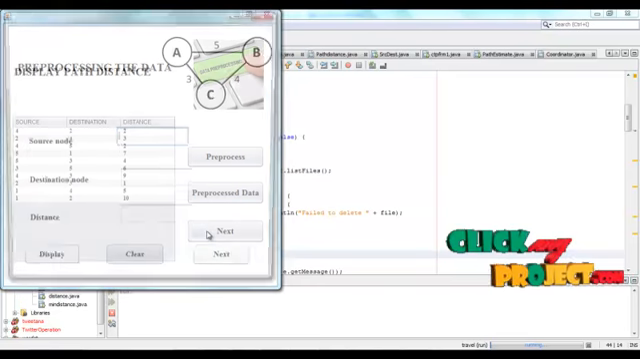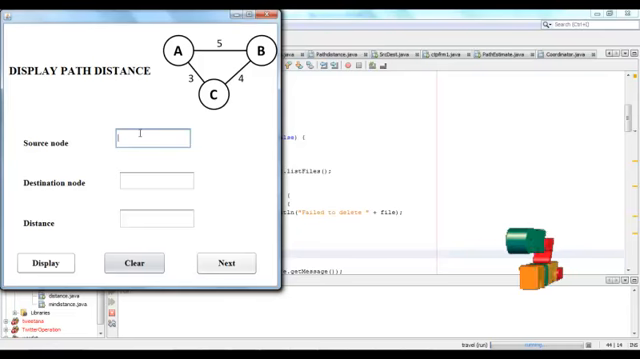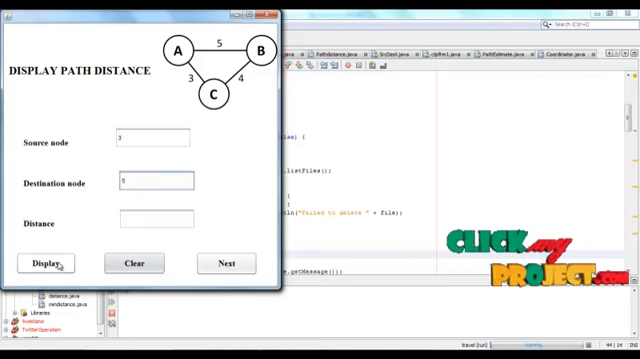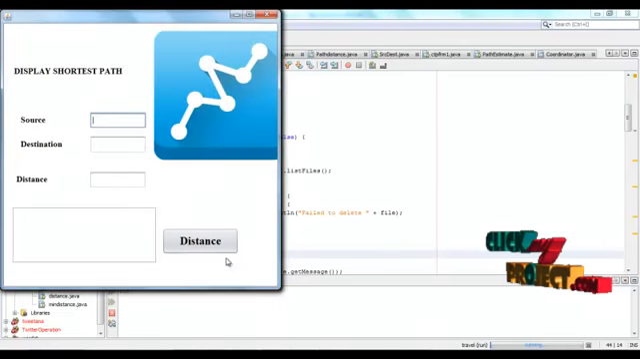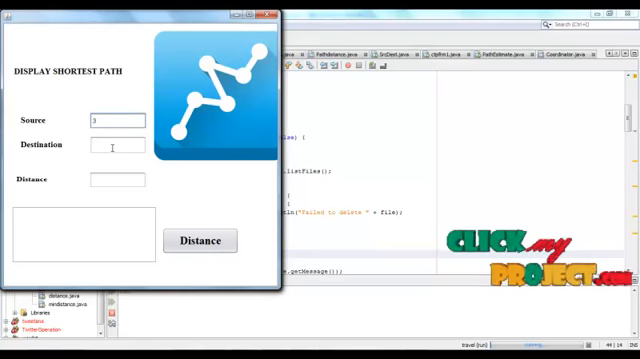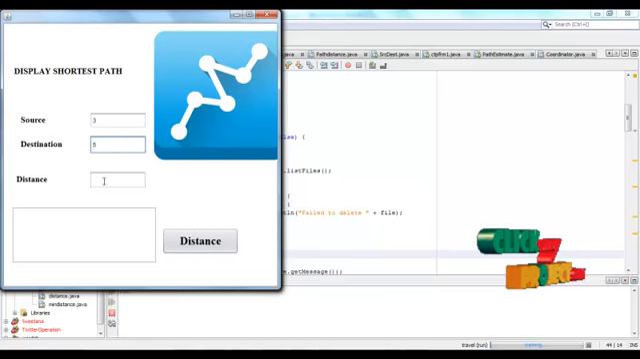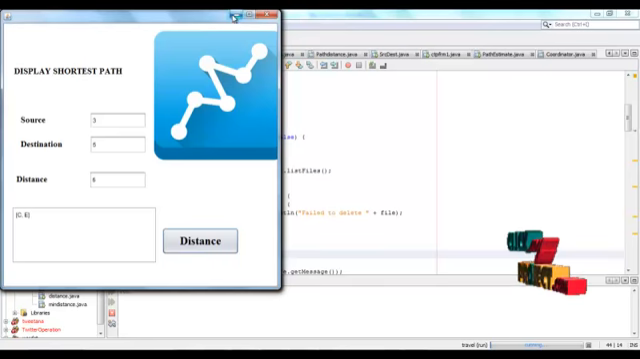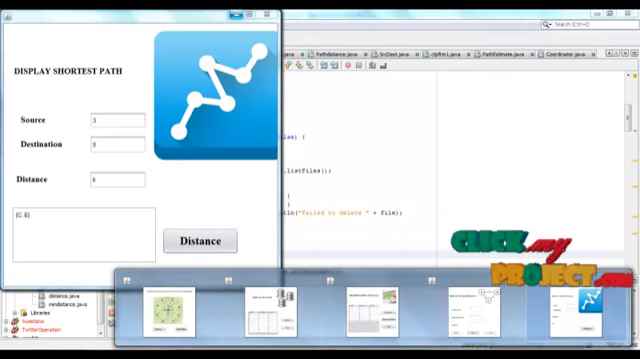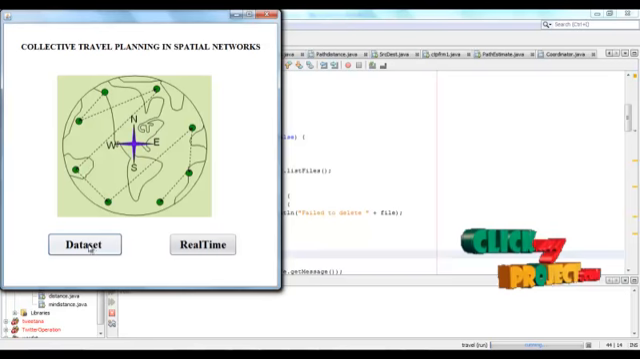Then go to next. First the source node will be displayed, and then the destination node, and the distance is displayed. And then next the source will be 3, and then the destination and the distance and the path will be displayed. The distance is 6 and the path is displayed. The data set part is over.